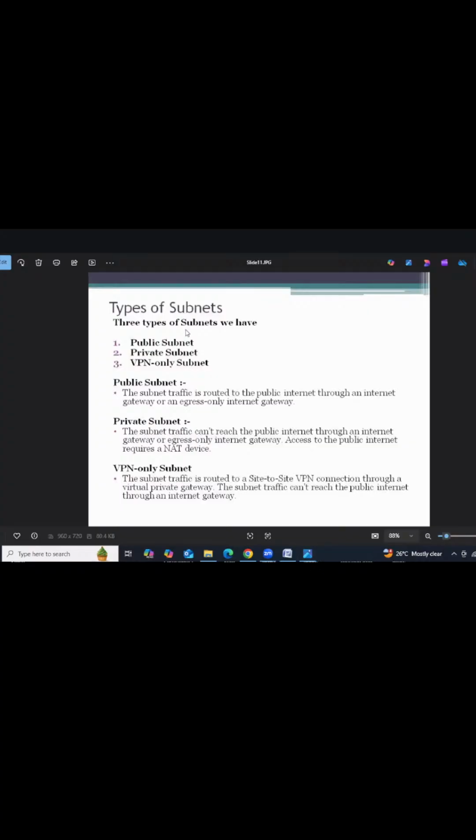How many subnets do we have? 3 types of subnets we have. One is public subnet. Another one is private subnet. And one more we have, most people don't know this one. This is VPN-only subnet. I'm not going to cover the VPN concept here. This is a little bit advanced concept. So here we are going to discuss both of those subnets. Public subnet we are going to discuss, and private subnet also we are going to discuss, right?